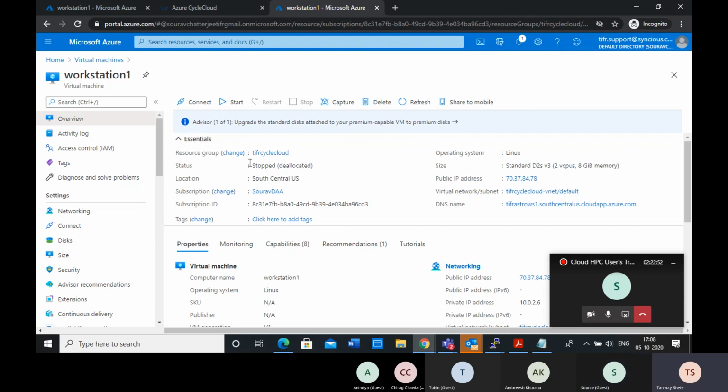Okay. Yes. So eventually, after stopping the machine, you should see stopped and deallocated as the final state for this GUI machine. Yeah. So this is the final state you should see. So then billing stops on this one. Yeah. This is good. Okay.